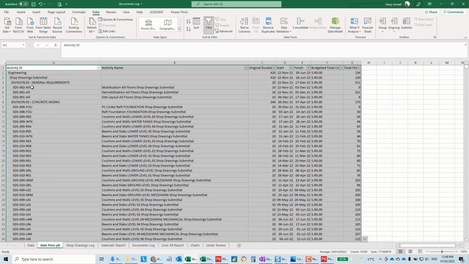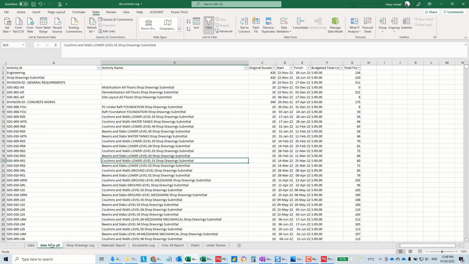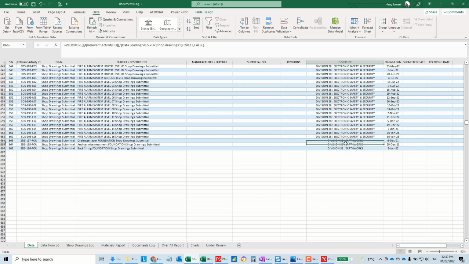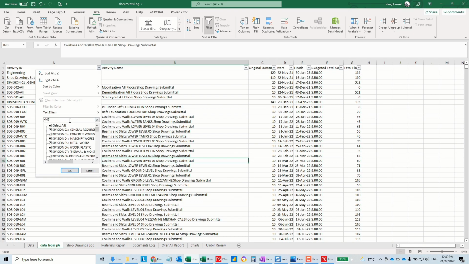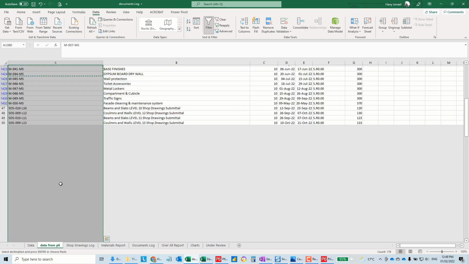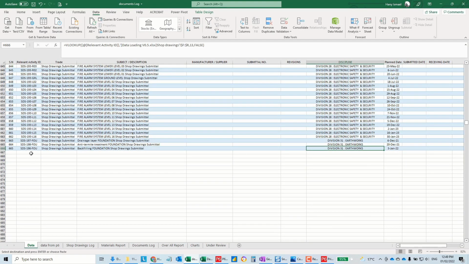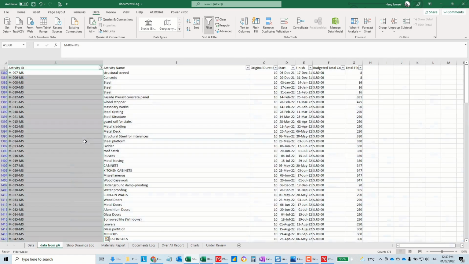1 2 3. Then Control H, double space, replace with, all or nothing, just to check that nothing goes wrong here. Okay, now I have here dash MS material submittal. This is all material submittal, right? So I'm going to copy all of this one. I'll call this one materials submittals. Okay, double click, let's copy the name.